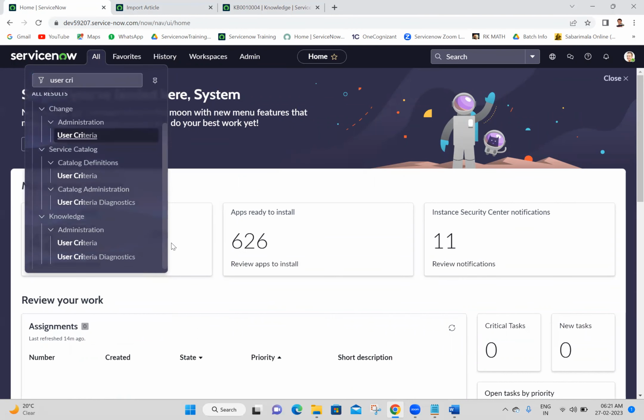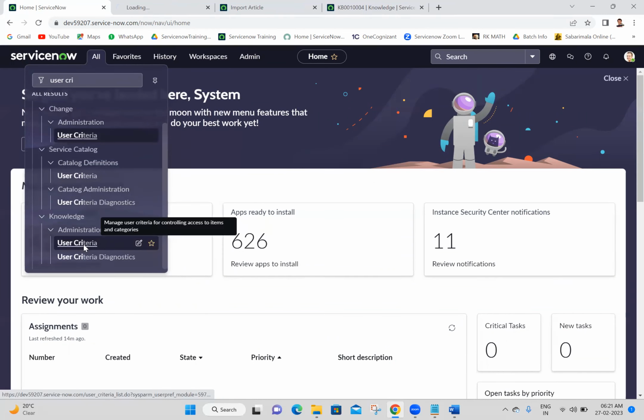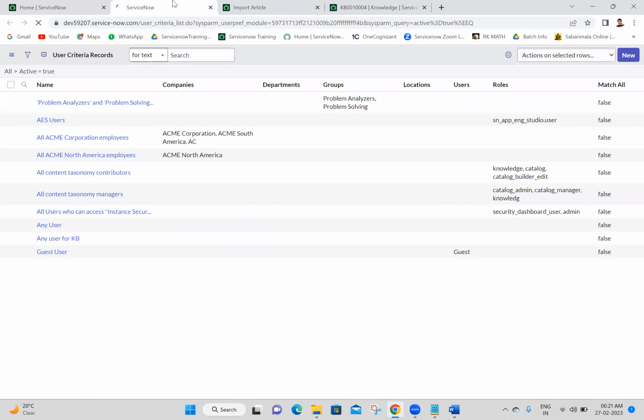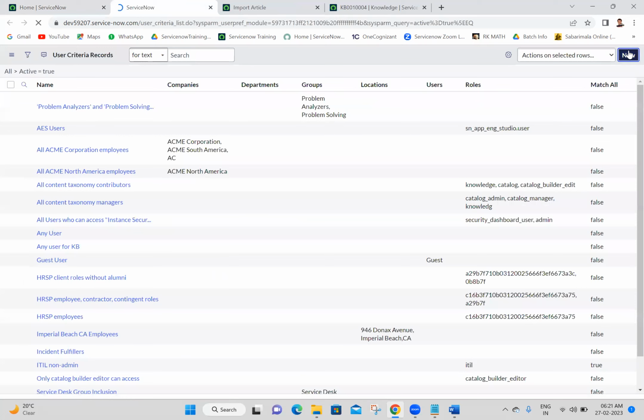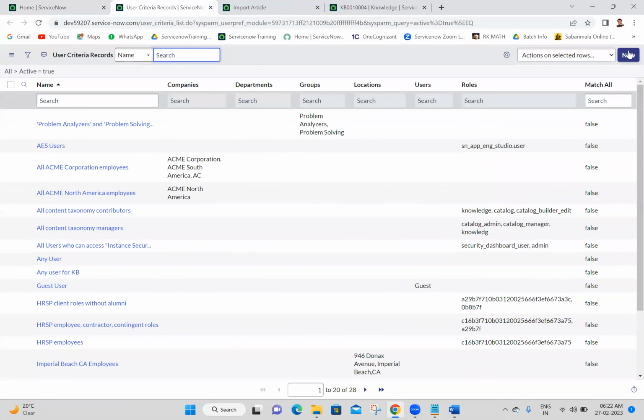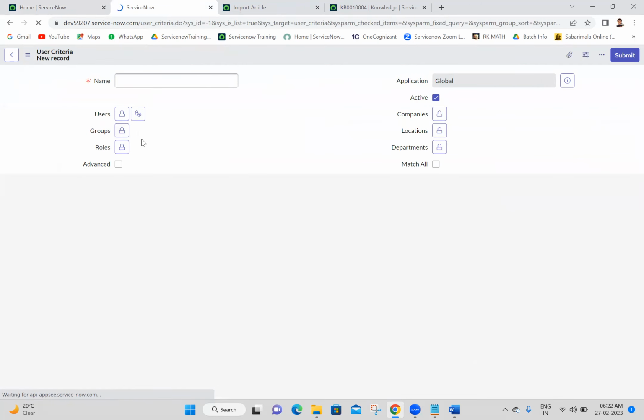Maybe in the knowledge itself we have user criteria. So if you see user criteria here, it should tell us about only based upon the user, only based upon the group, only based upon the role, the companies, the location, the department. If you want to display your knowledge article based upon user, group, role, company, location, or departments.